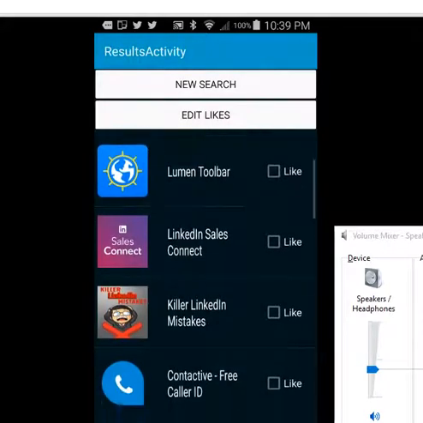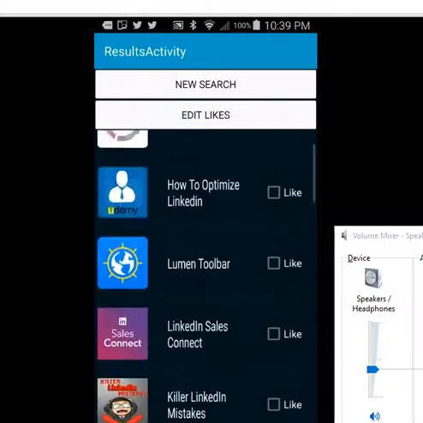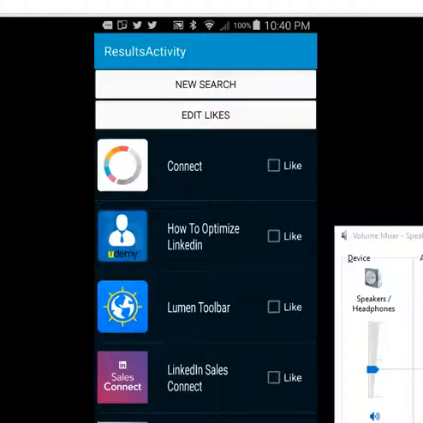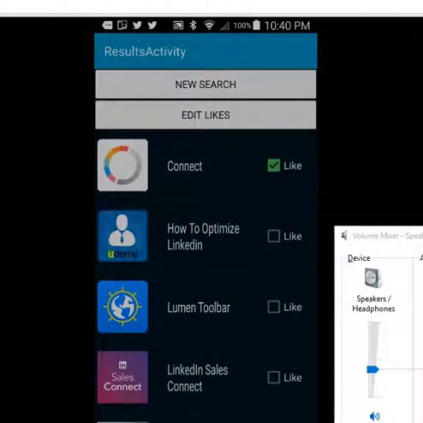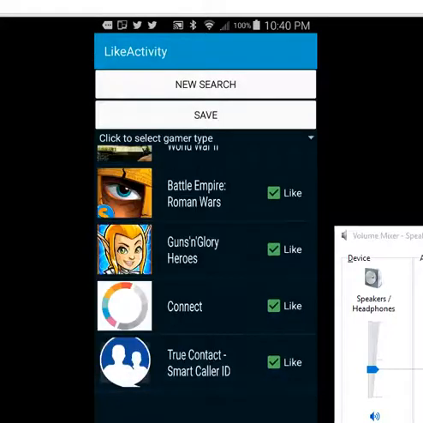Lumen toolbar, contactive free caller ID. Let's say that I've decided I like Connect, so I'm going to click like on that. Back to edit likes. And again, I'm going to click Save. There is an extra app that came up in there called TrueConnect Smart Caller ID. Again, that's just a bug with the system.